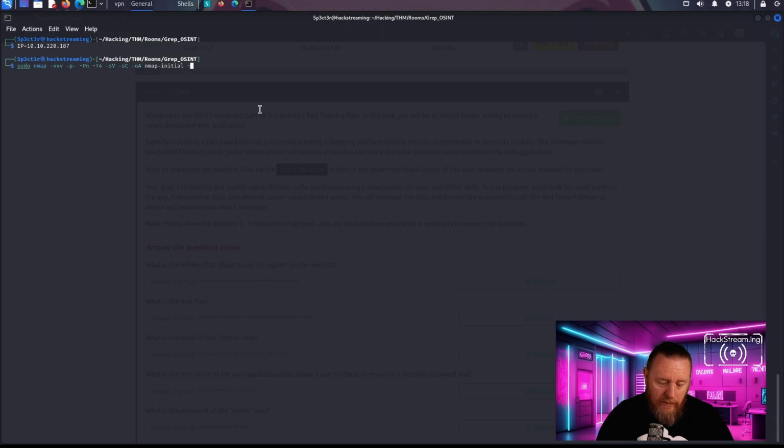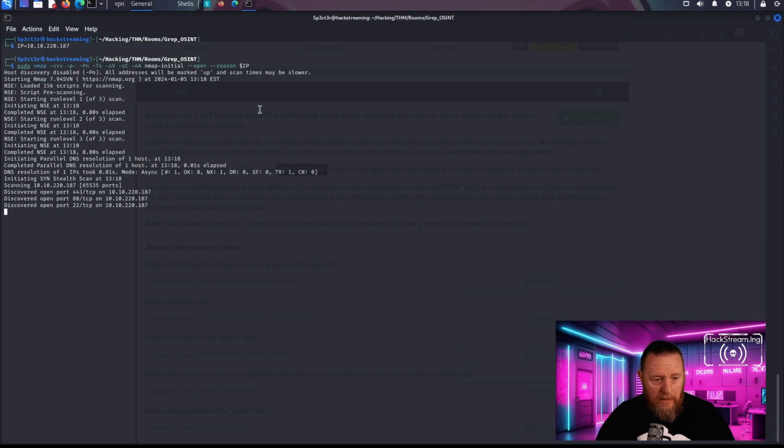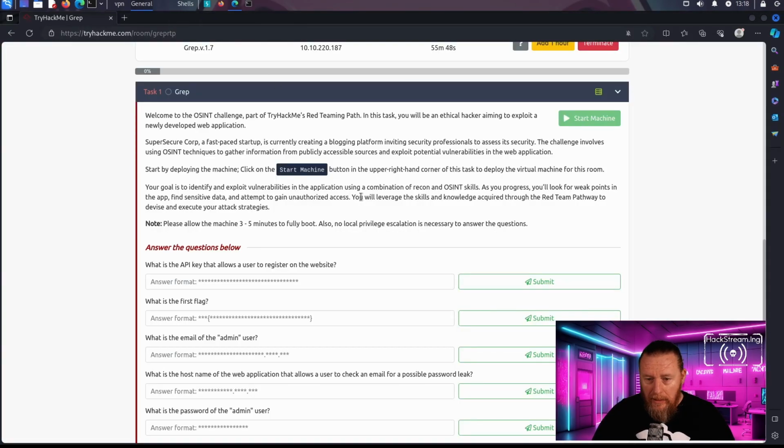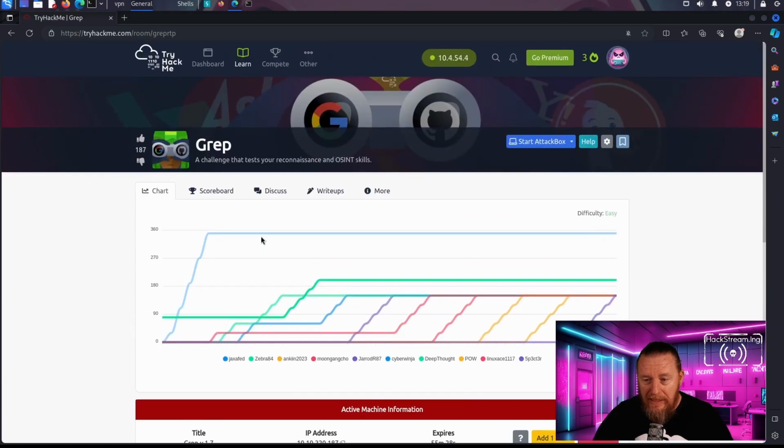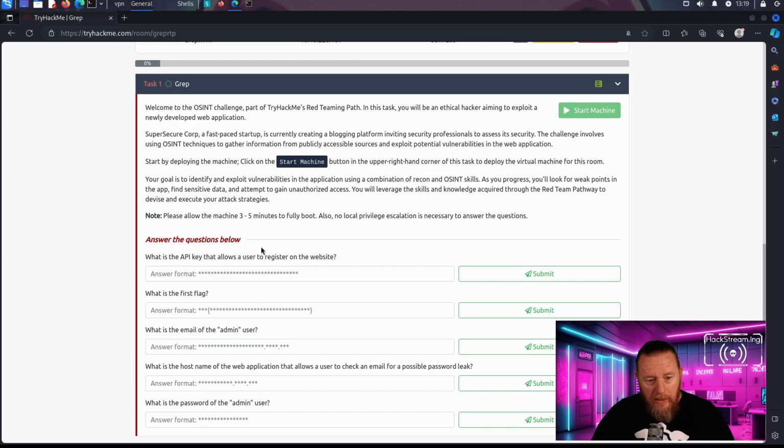Initial. There we go. Only really interested in the open ports and the reason, and get it using the IP. Alright, so while that's kicking along, identify and exploit vulnerabilities in the application using a combination of recon and OSINT skills. Yep, as you progress, you look for weak points in the app, find sensitive data, and attempt to gain unauthorized access. Leverage the skills and knowledge acquired through the red team pathway. I haven't actually been through the red team pathway, but I just looked this up as an easy machine. Anyway, so what do we need to find out?